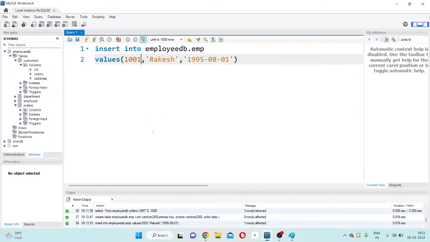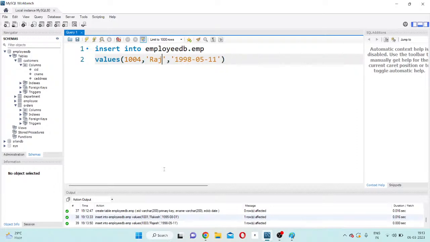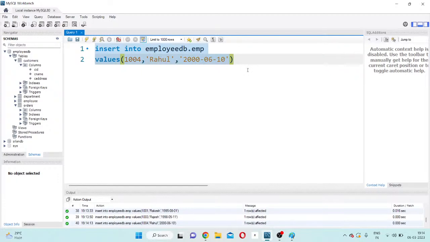So one record inserted. Suppose 103, Rajesh, 98, 5, 11. So another record inserted. 104, Rahul, another record you inserted, suppose 2000, then month of June, then suppose 10th. I will hit run. So in this way, I inserted three records.